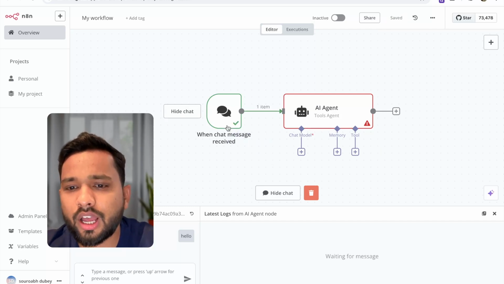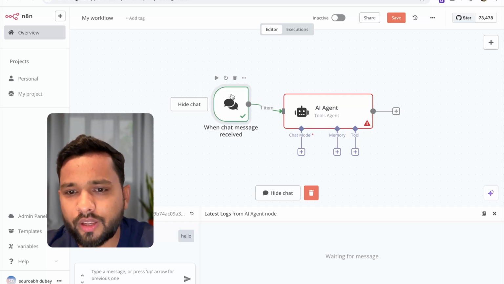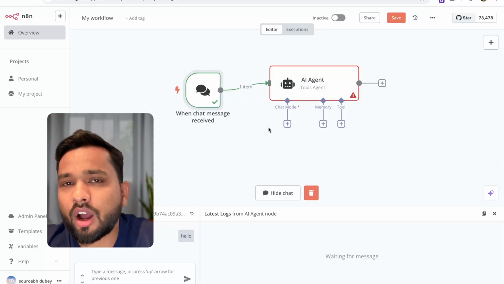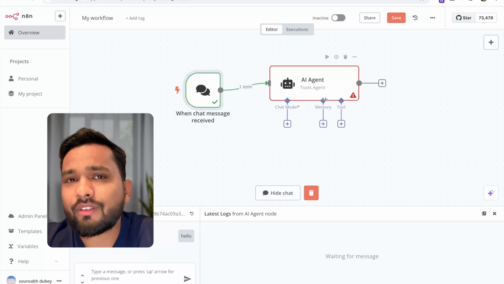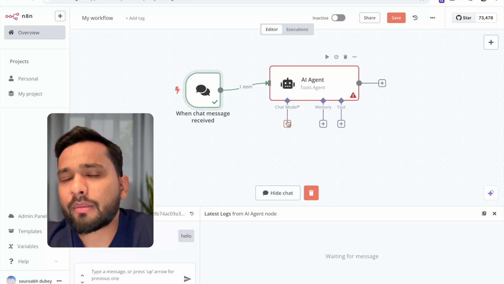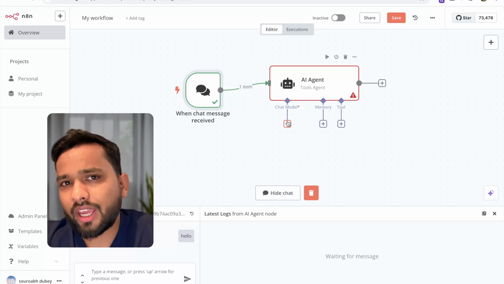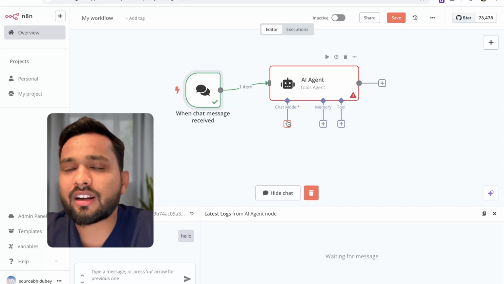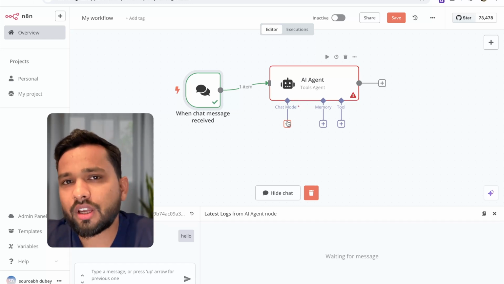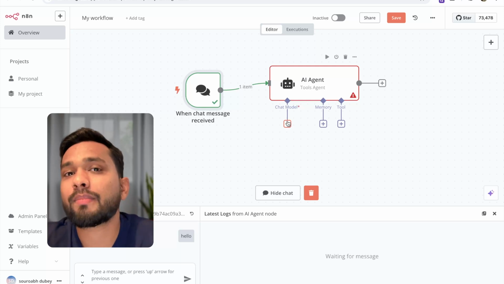What I'll do is use the chat model here. So this is the AI agent, and the AI agent has three functions: chat model, memory, and tool. I'm going to use the chat model. The chat model is something where we connect an AI tool that can get a response from our message, read it, and reply accordingly.